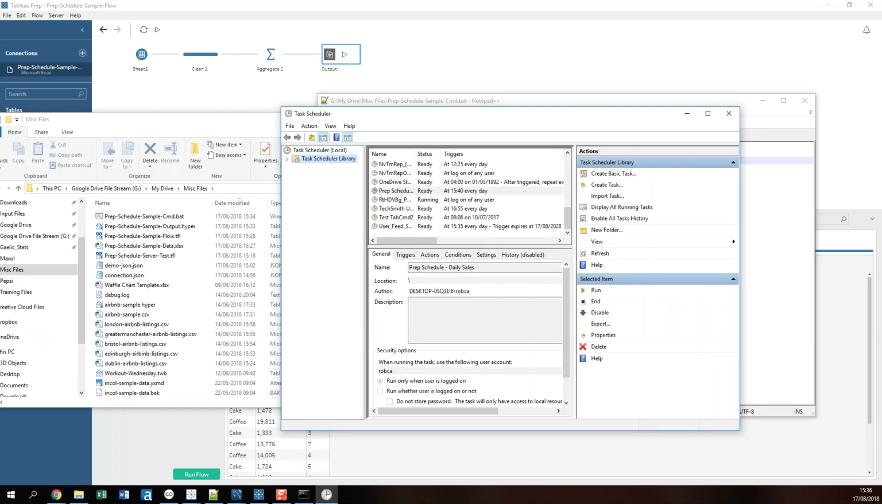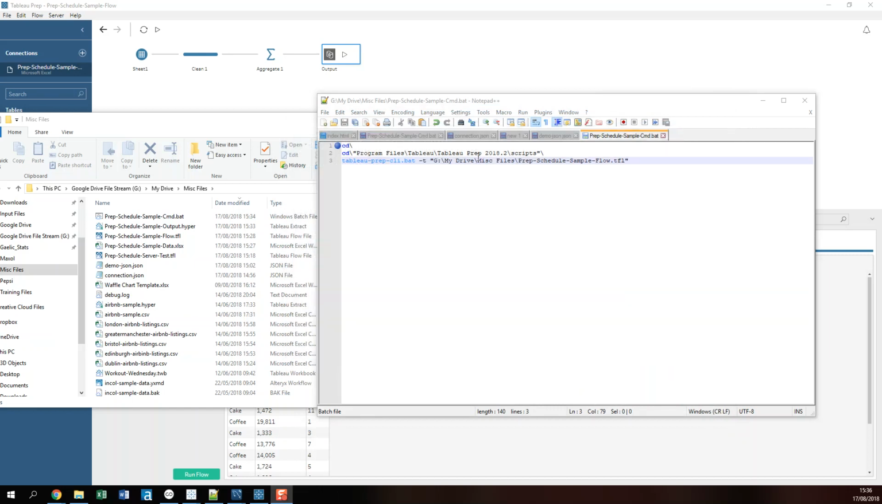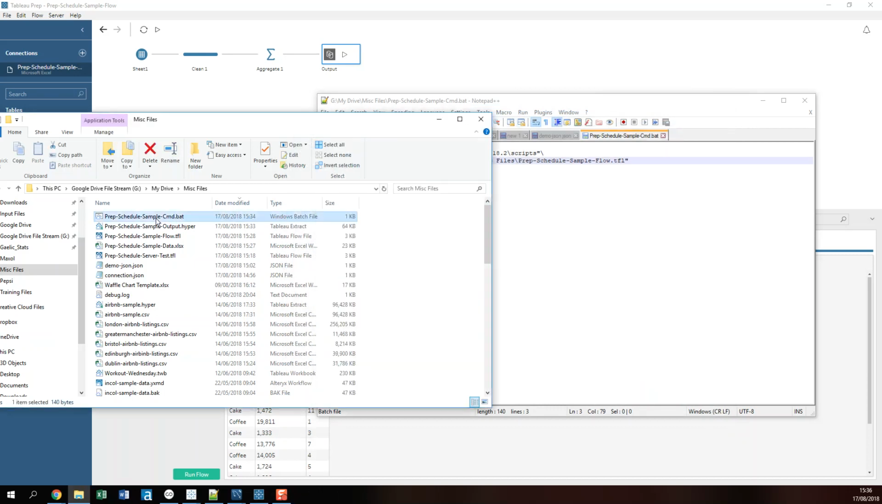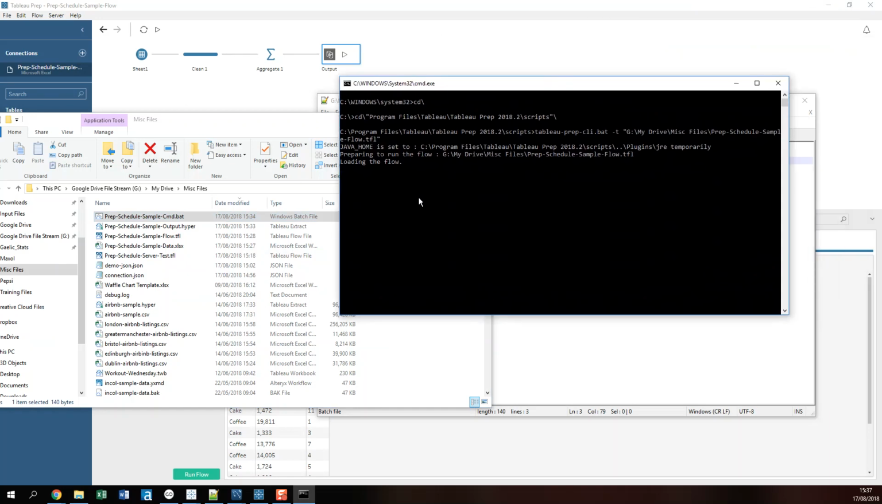So at 15:40, this will open the command prompt, run the schedule, and publish the data source back to, in this case, a local file. And if you're not sure whether the batch file has worked, you can actually just double click on it. And it will run as, sorry, if I run as administrator. So you'll see now it's running that file. So it'll do exactly the same thing again.